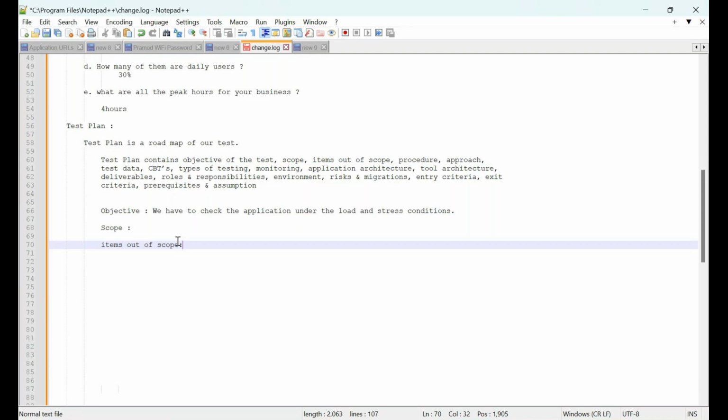As of now, not under. Yeah. Next, procedure. Procedure is nothing but which procedure you are using, like you are coming from POC, NFR, test plan. Which process you are following, that is nothing but procedure.